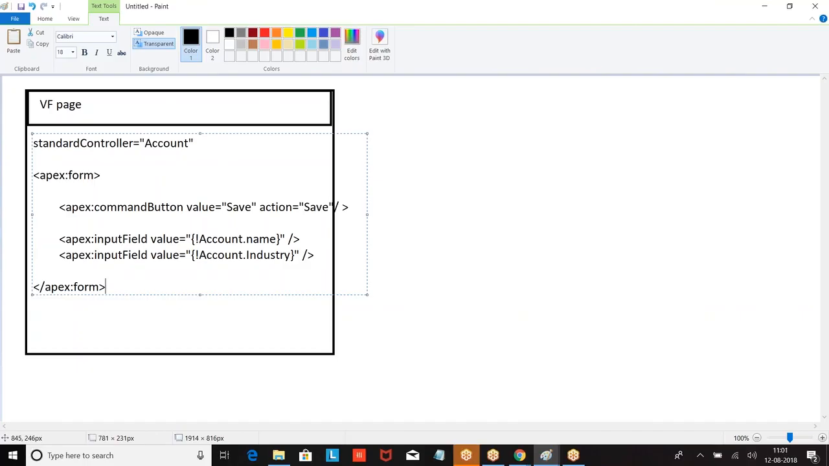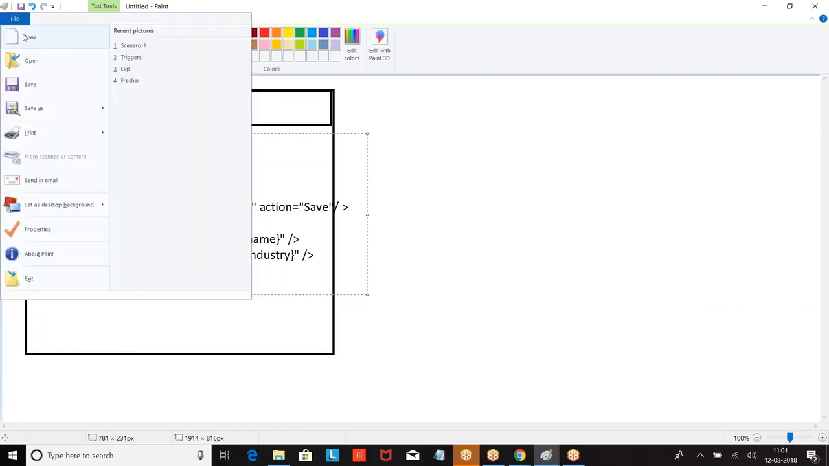So as of now, I can say Lightning Data Service is a counterpart of the standard controller in the VF page. Whatever role the standard controller is doing in the VF page, the same role is implemented by the Lightning Data Services in Lightning. First point. Still there are many more services. Okay, now let us see the next one.